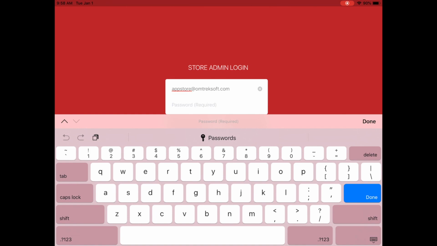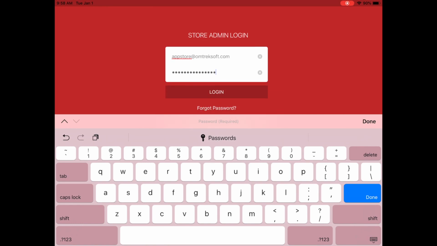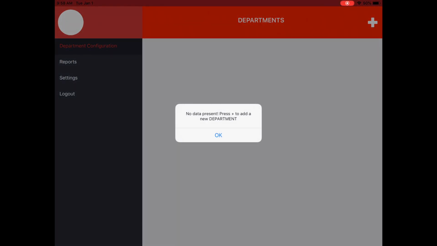Now, let's log into the admin section of your store. Here I have entered my username, followed by my password. Now I tap on Login. A message pops up, saying, "No data present."